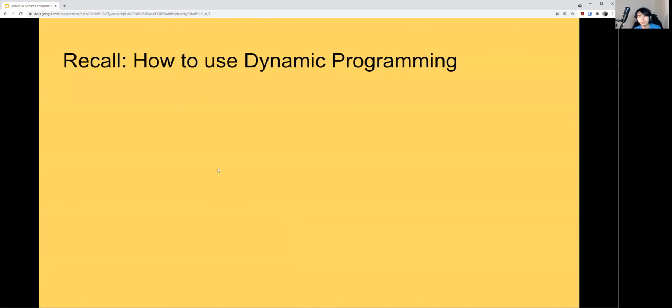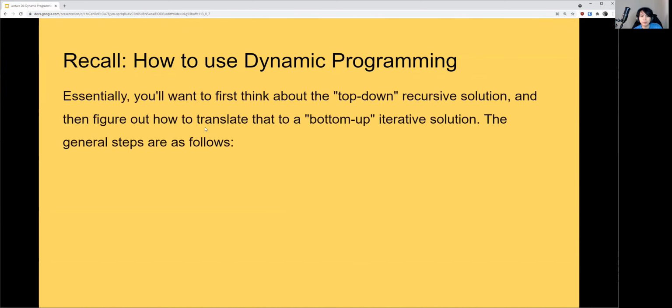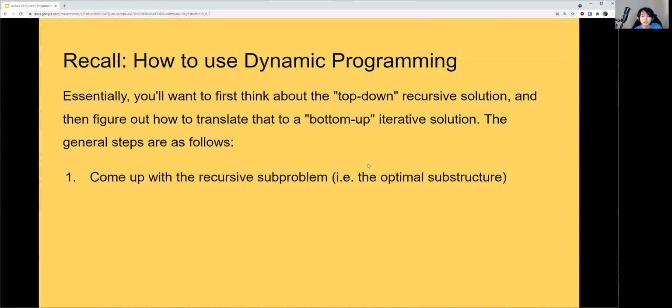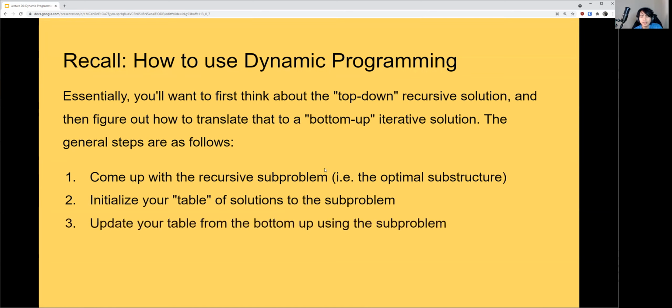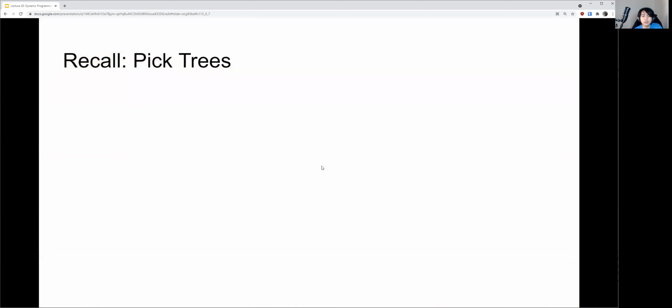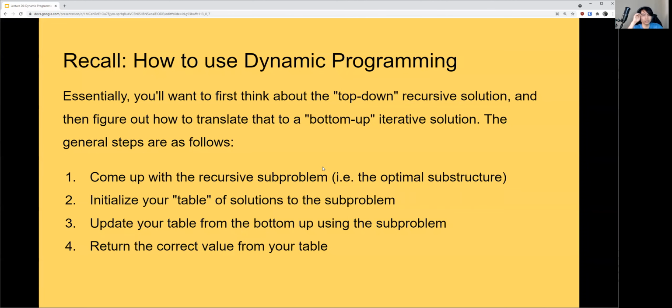So let's just remember how we want to think about writing a dynamic program. We want to start by thinking about the recursive algorithm that might solve this problem, or at least come up with some recursive subproblem, and then initialize a table of solutions, update your table from the bottom up using the subproblem, return the correct value from your table, and that's it, right? Those are the general steps, but again, these steps are rather challenging to put into practice. And so the only way for us to learn is to look at some of the following examples.